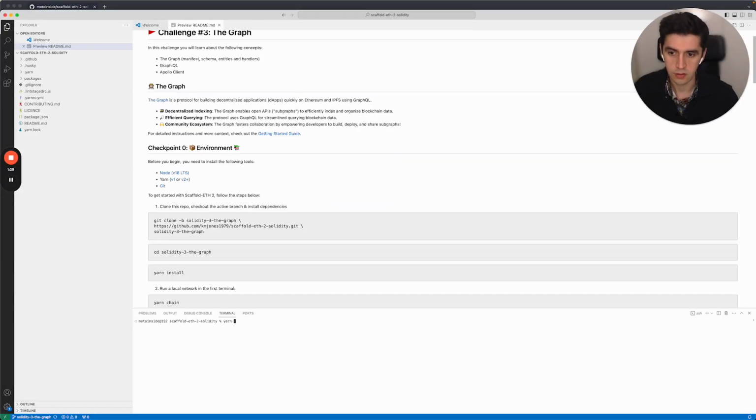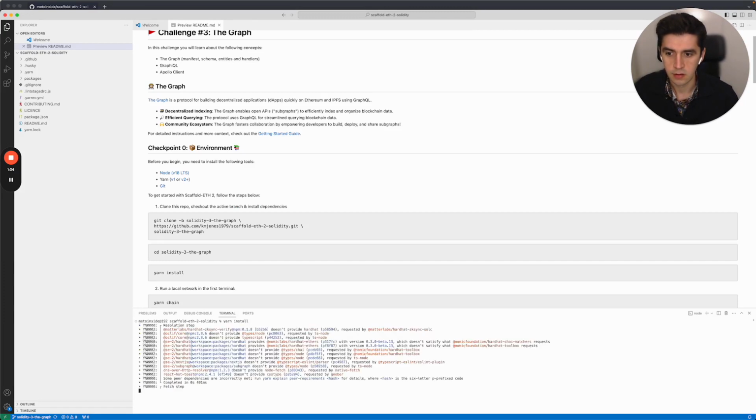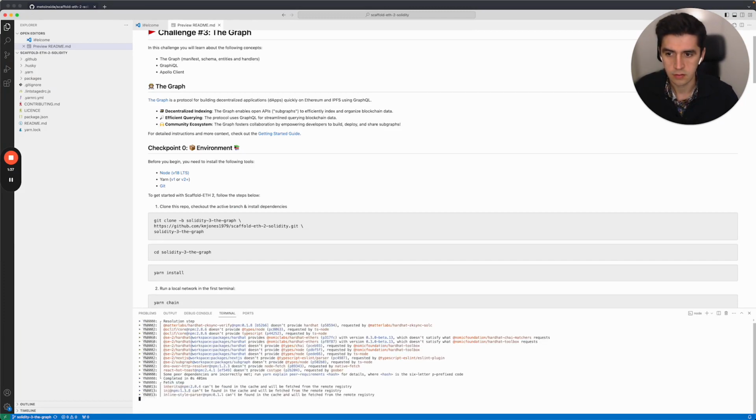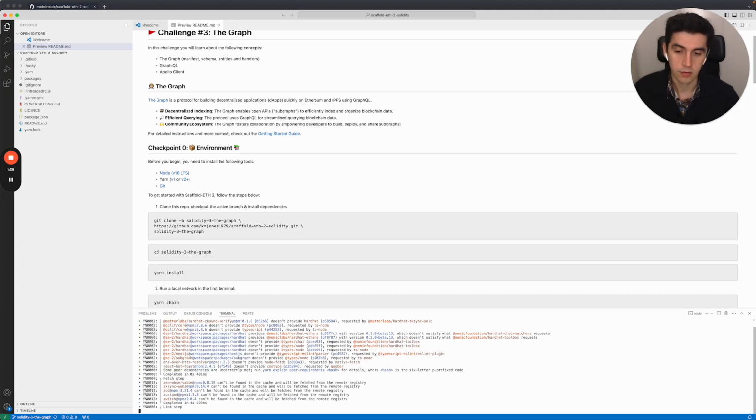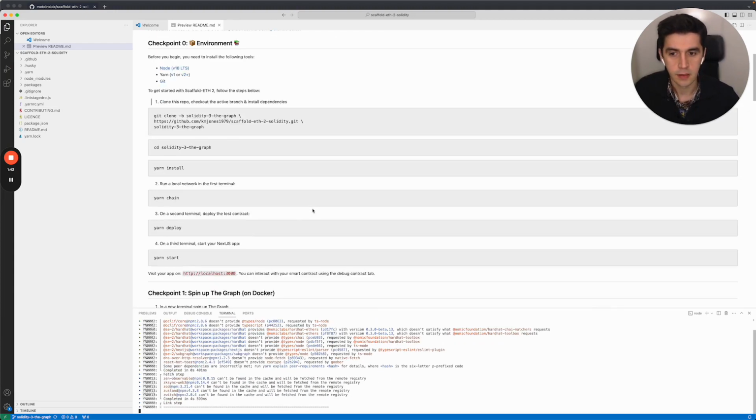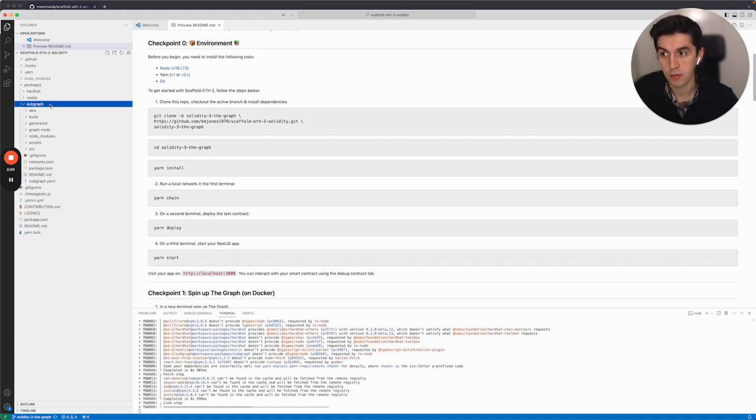First of all, yarn install, because currently I'm already in the correct folder. Then I am going to run. By the way, you will be noticing the folder structure is a little different in here. So hardhat and next.js is the standard folder structure which comes out of ScaffoldETH, but subgraph is the new one for us to play around with the graph.